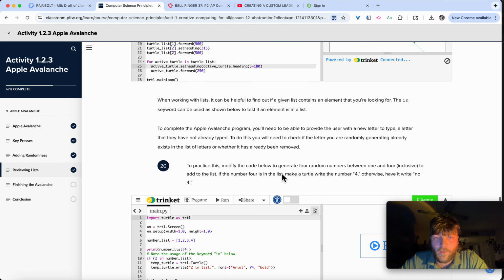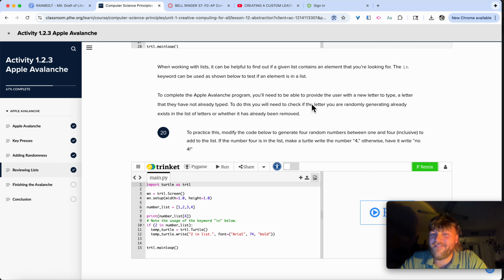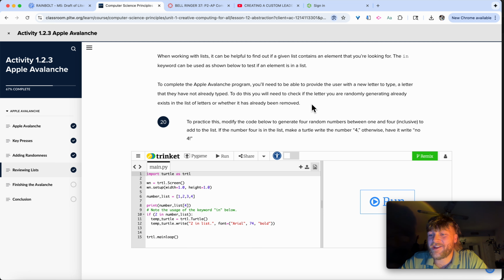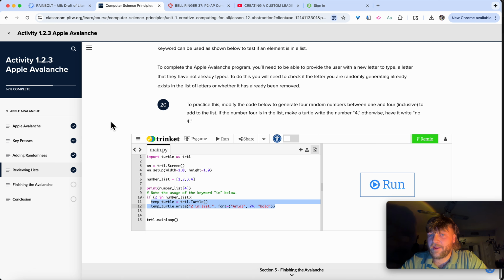Okay, so when working with lists, it can be helpful to find out if a given list contains an element that you're looking for. The in keyword, so if 2 in number list, that's going to tell you if this element is in that list, right? Of course, in here there is a 2, so it's going to end up doing this, right? We're going to end up using the in keyword for our Apple Avalanche program.